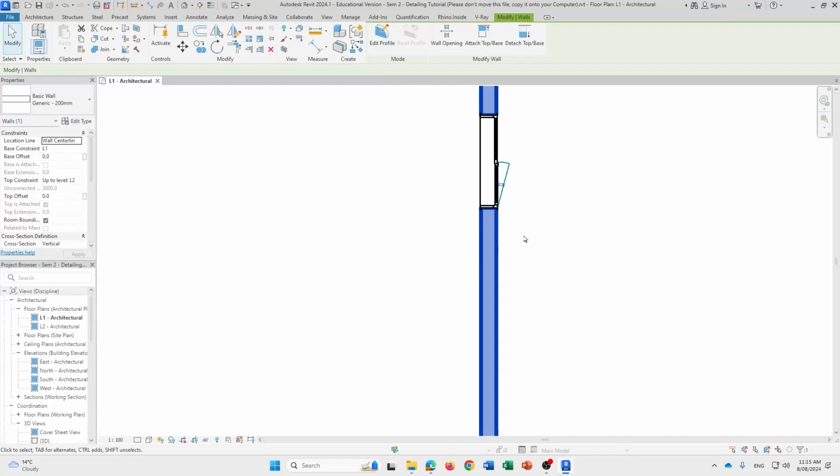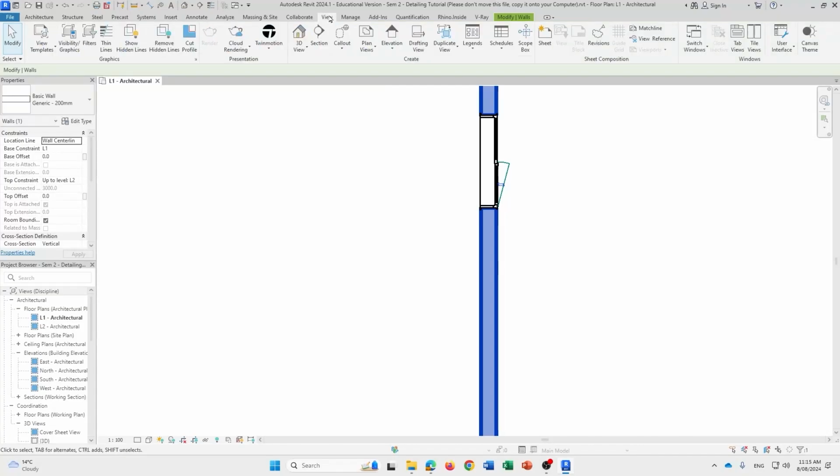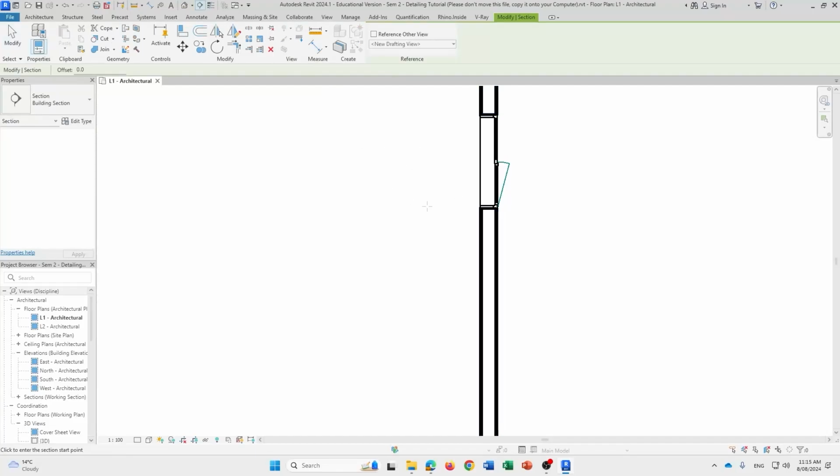Once we've got our window in, the next thing we're going to do is create the section view that cuts through the window. So we're going to go to the top, to the View tab. Once we're on the View tab, we're going to go to Section. This should activate the section tool.